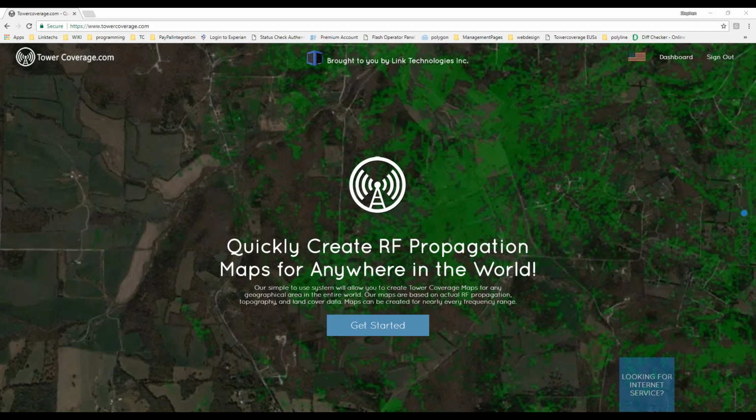We'll start out by going over what TowerCoverage.com is. TowerCoverage is a website that allows you to add your tower locations to your account and then plot out coverages on these tower locations. It will generate a heat map so that you can see areas where you can get coverage and areas where you can't. It also allows you to collect end user data using our website integration via iframe or using one of our many APIs.